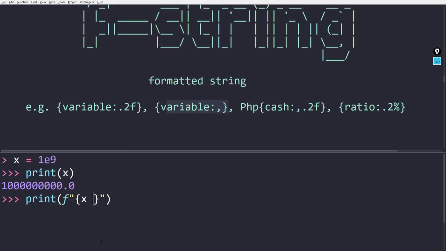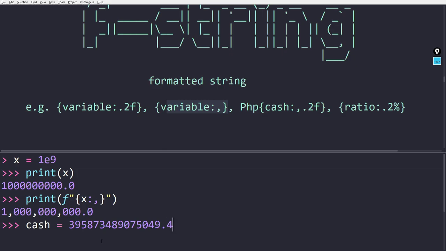I will separate it with a comma. Okay, that's the comma that we wanted, for example. So if I print this, the result will now be separated with the comma. If you have a notation for currency, for example, maybe a certain value with decimal numbers, and you simply wanted it to have commas as well, and you want to specify that it should be two decimal places, then you could also format it with the formatted string.